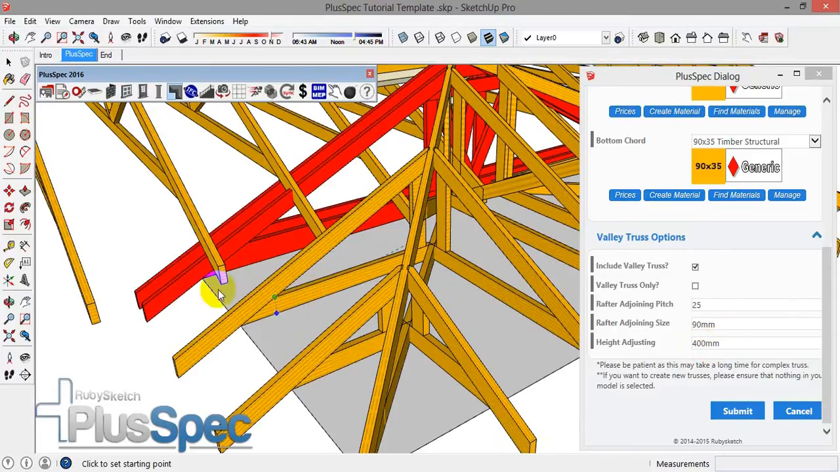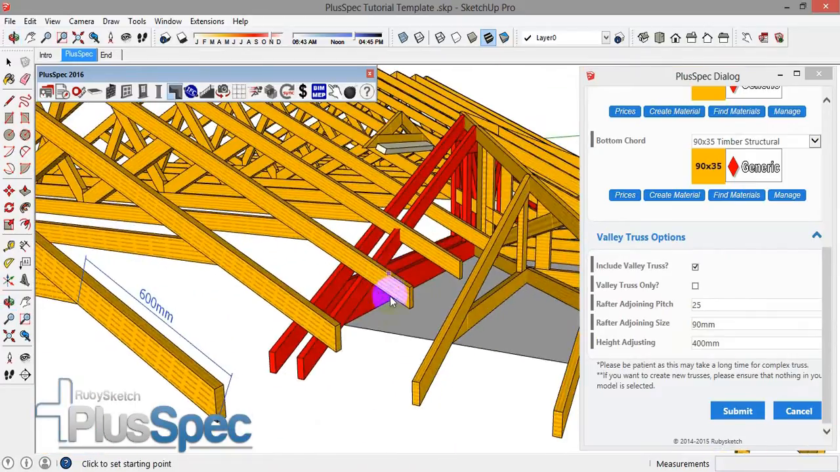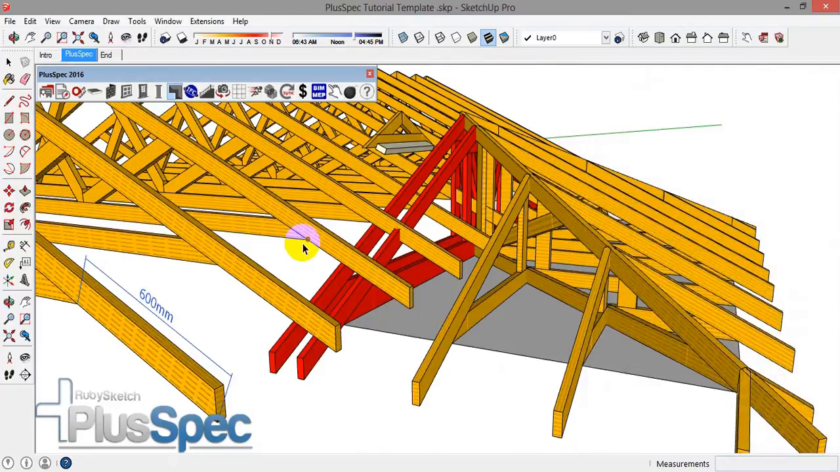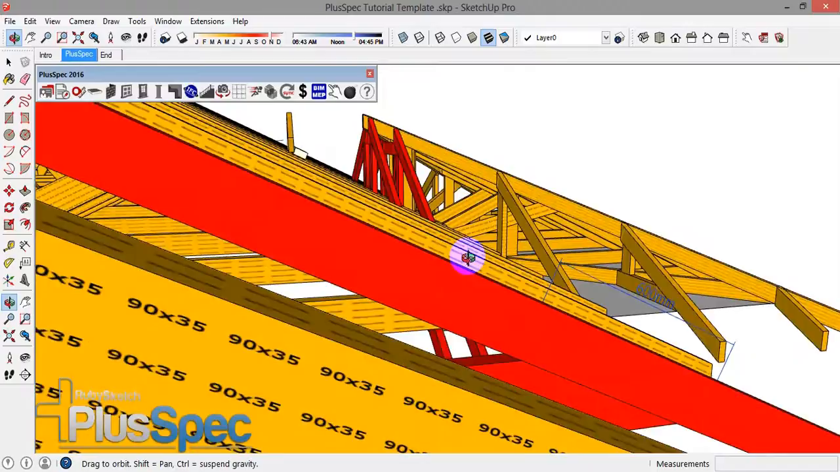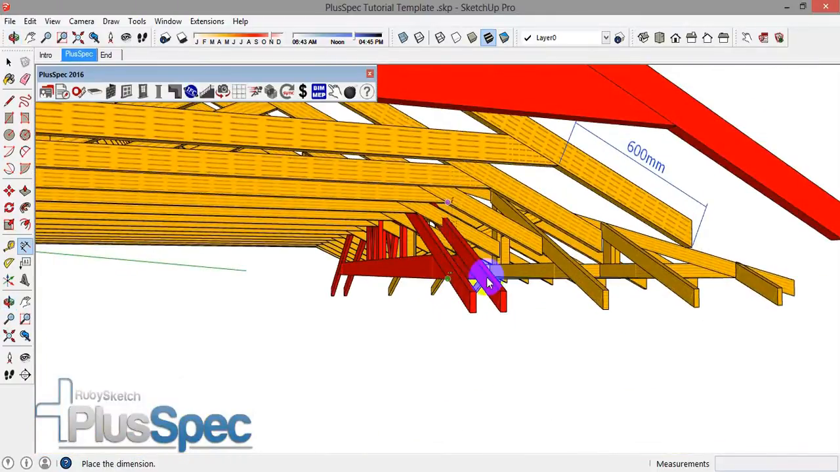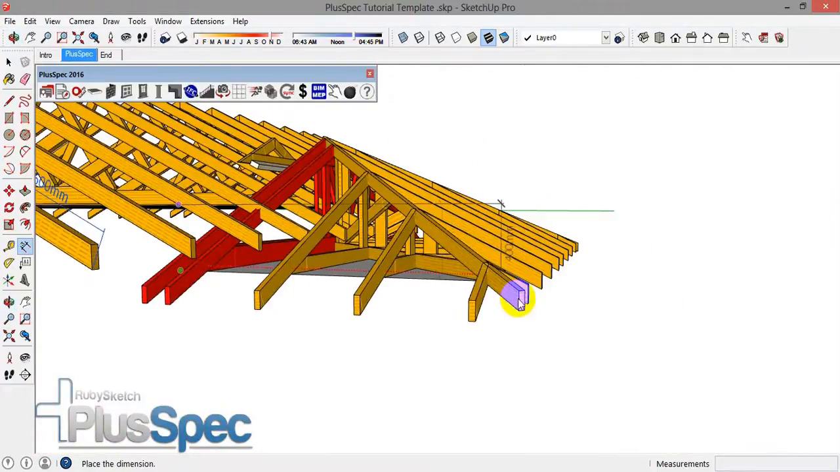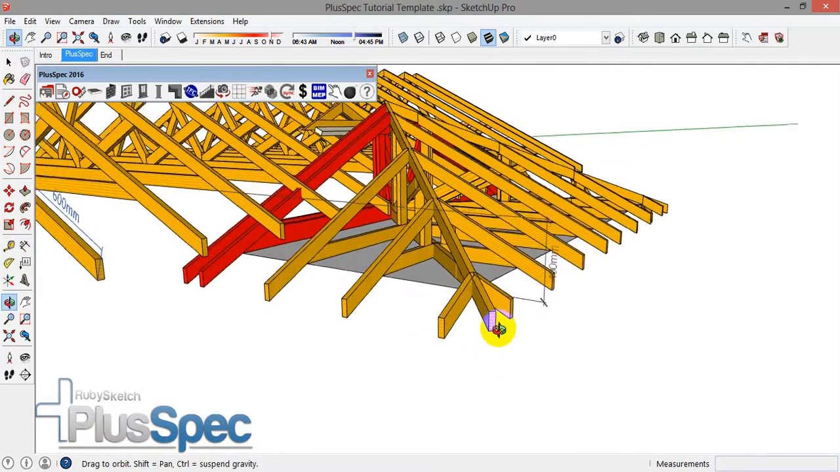And we also have height adjusting. You can see here that these trusses are stepped down from this one here. All this height adjusting means is the distance between here and here, which is set at 400.